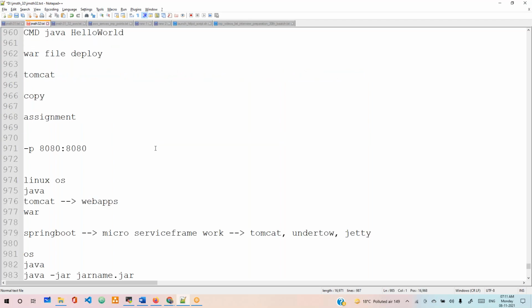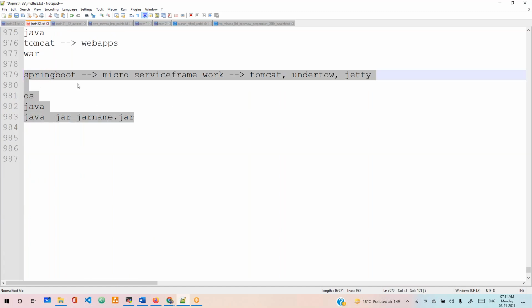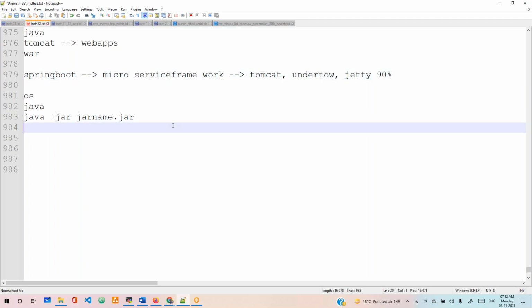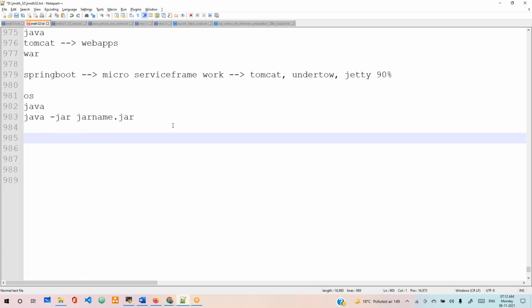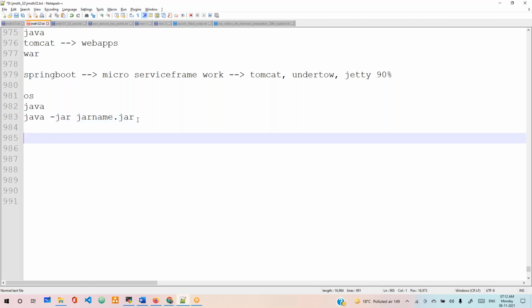Is it clear, guys? Now what is the requirement? If you don't want to deploy separately because you are using the Spring Boot framework, mostly 90% of people use Spring Boot for microservices, for Java applications. Is it clear, yes or no, guys? I need a confirmation. You guys know me, right? You should participate, or else I don't know whether you understand.